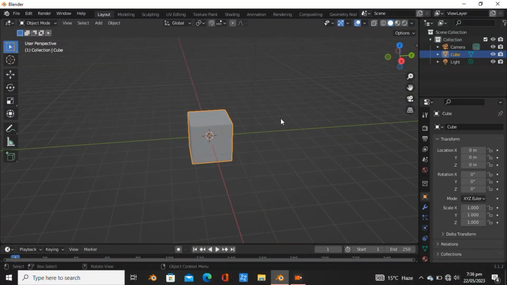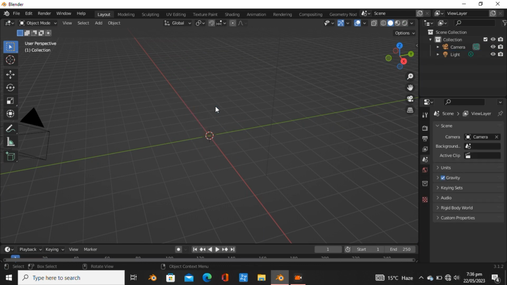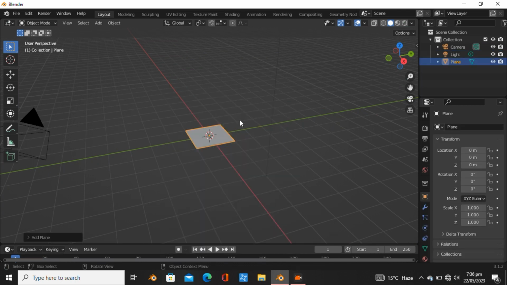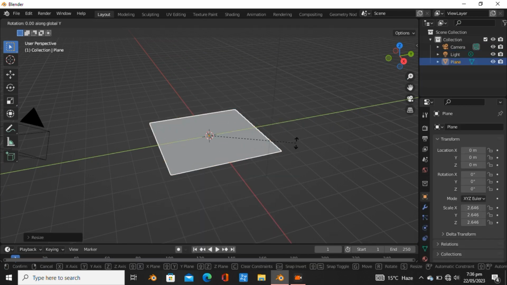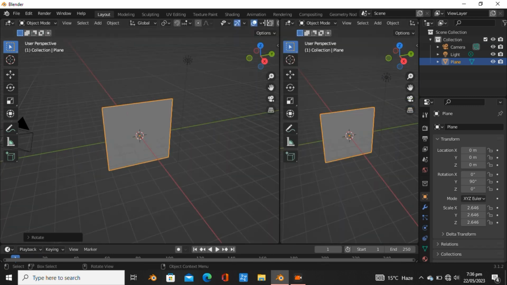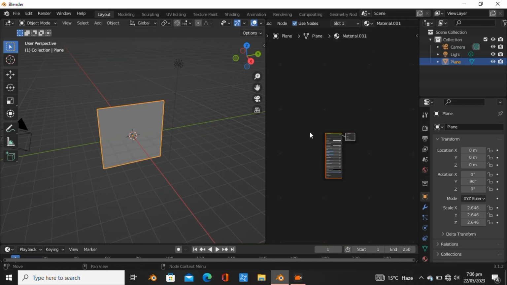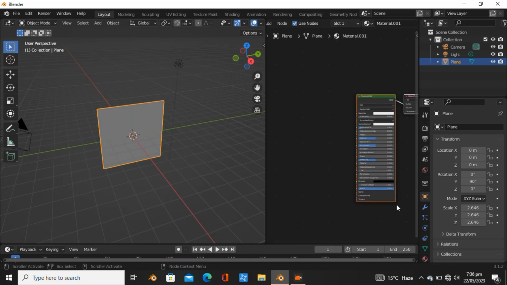Hi guys, in this video we're gonna be talking about how to make a sci-fi material in Blender. So let's delete the cube, add a plane, scale it up and rotate it on the Y axis by 90 degrees. Okay, so open up a new window here, go to the shader editor, hit N to hide this window and hit New to add a new material to it.